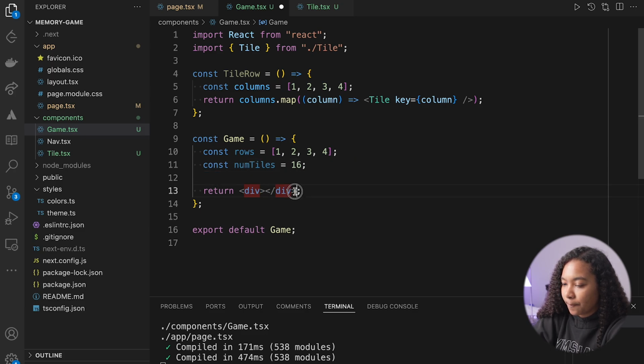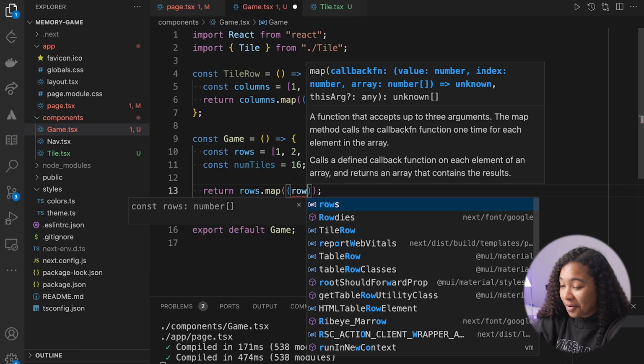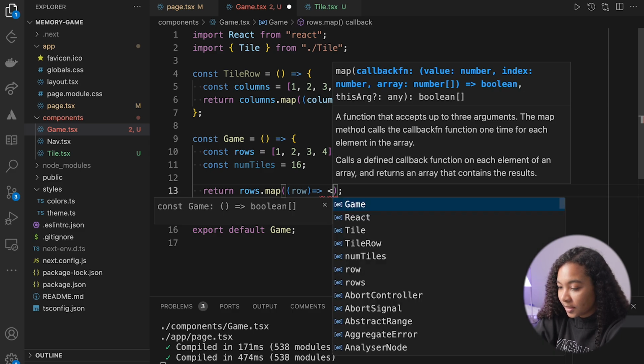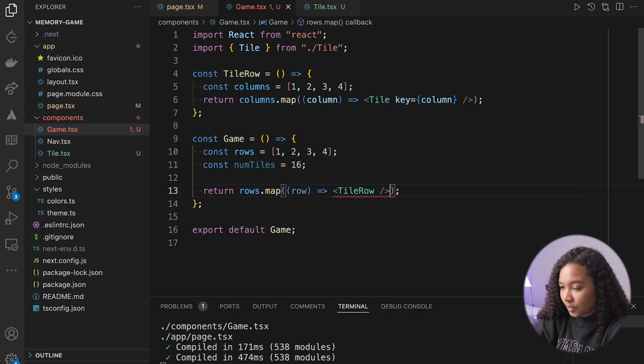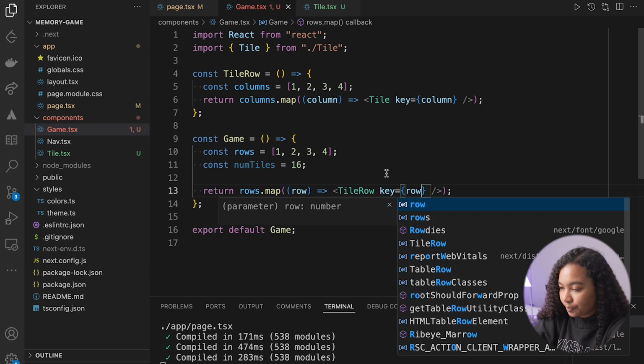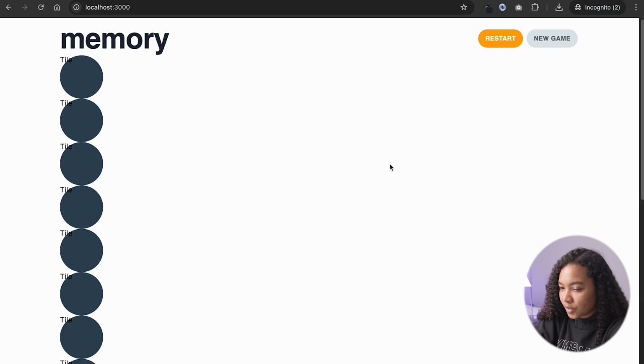rows. Don't know why that took so long to think. For each row, we're going to return a tile row. I'm going to save that. And then it's going to be the same, key equals row. Cool. So we have our 16.